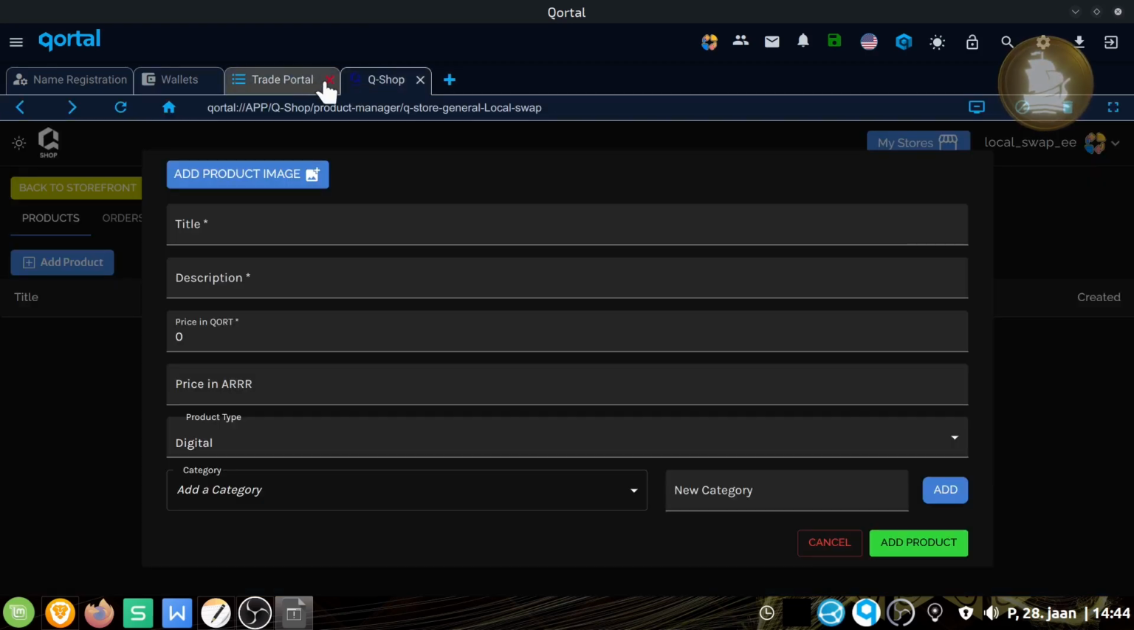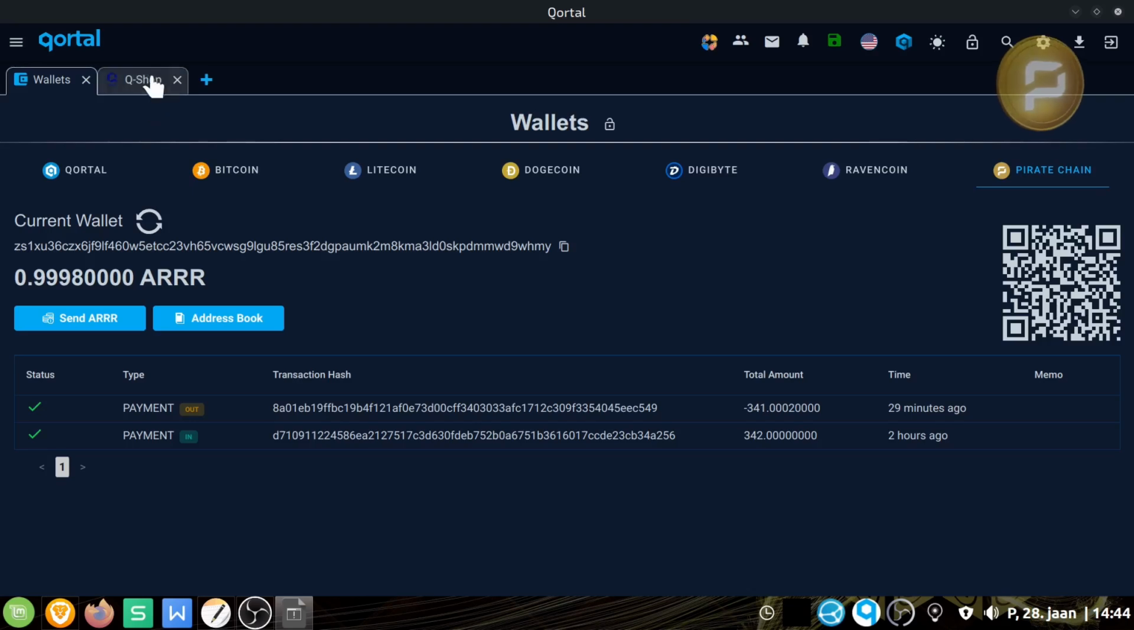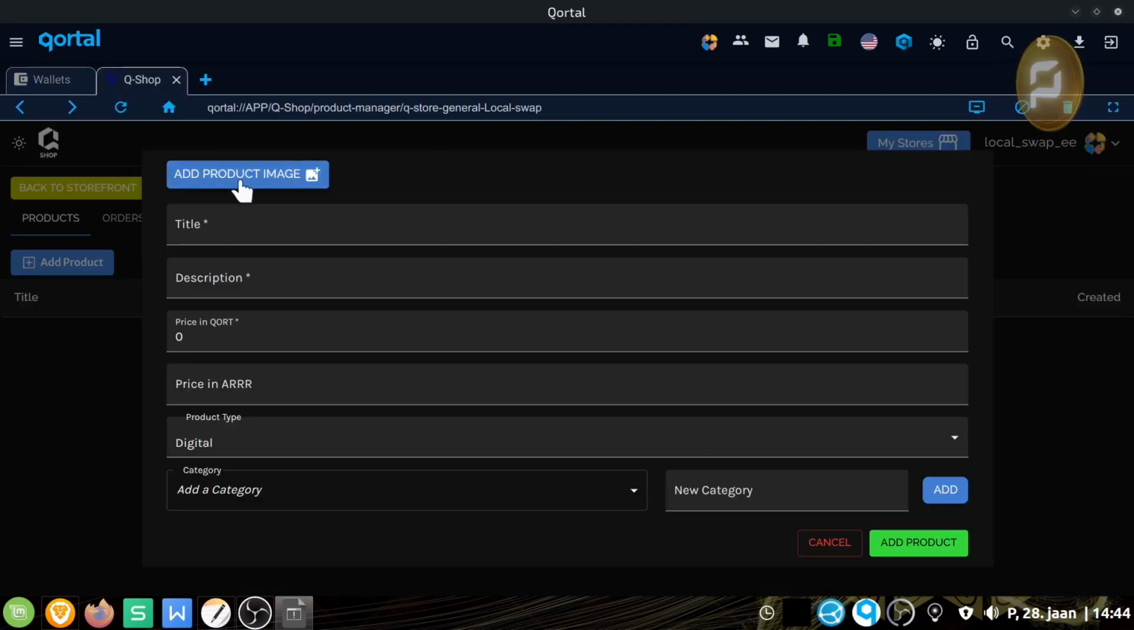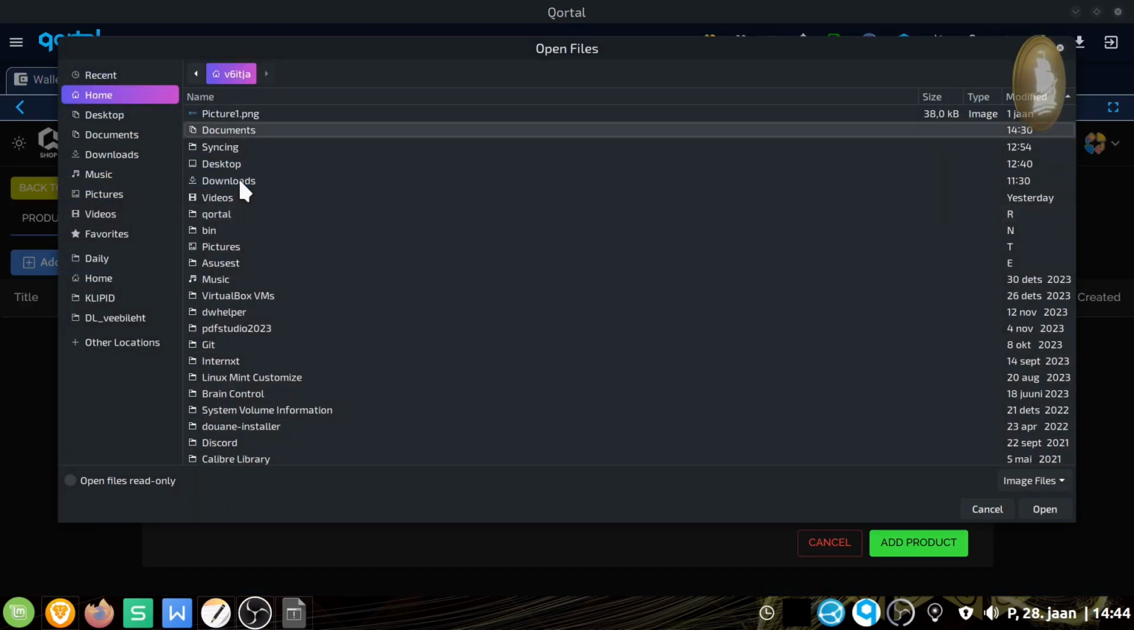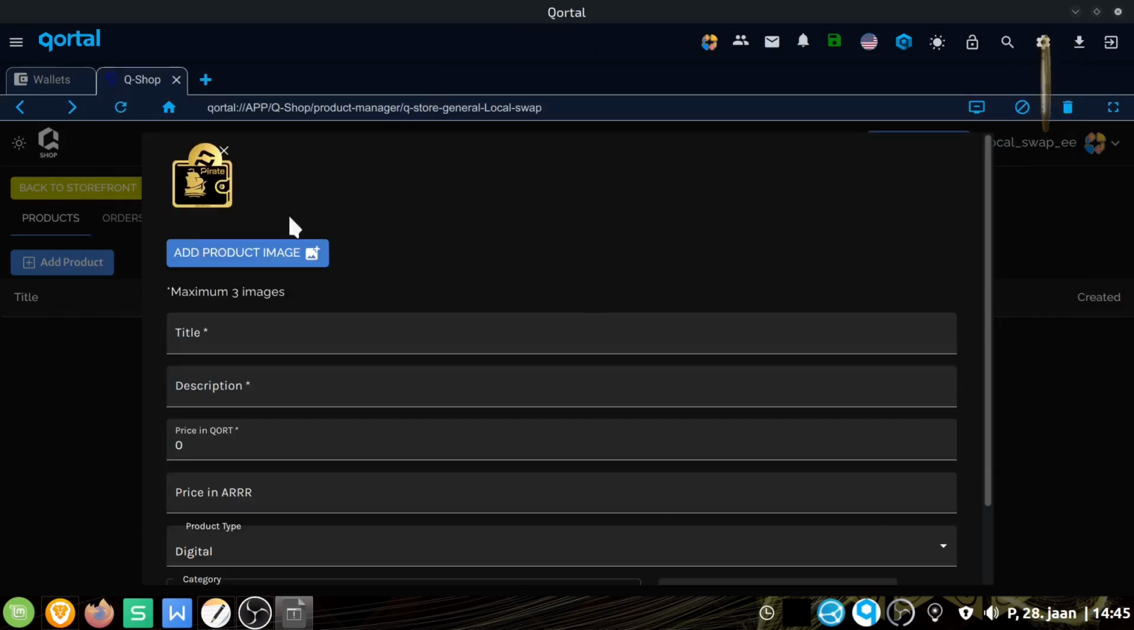So what do we need? Closing the trade portal, closing name registration. So back to the QShop, yeah. Okay, so let's add a product image here. So I'm going to use this logo. That looks cool. And I also know who the designer is, so I actually like that design. So, ARRR for cash. And that's how we set it up.